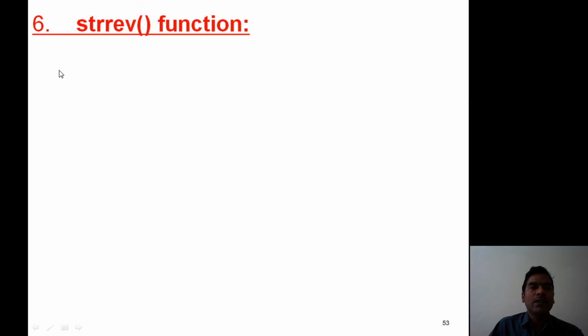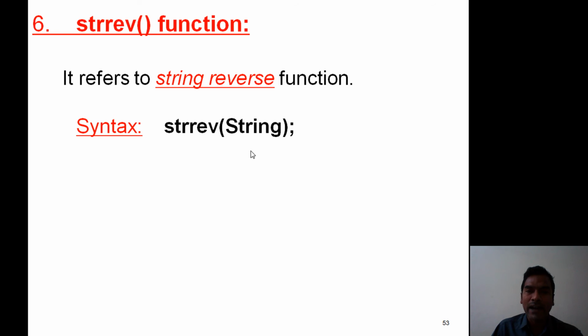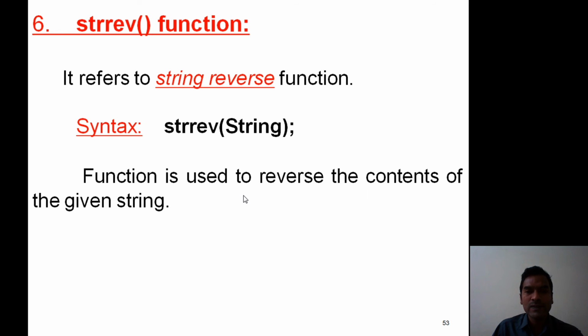Okay. Now the strrev function. It refers to the string reverse function. So this function is used to reverse the contents of the given string. Syntax: strrev of string. Here this function accepts only one argument as a string. So after implementation of the function, the contents of the string are available in reverse order.